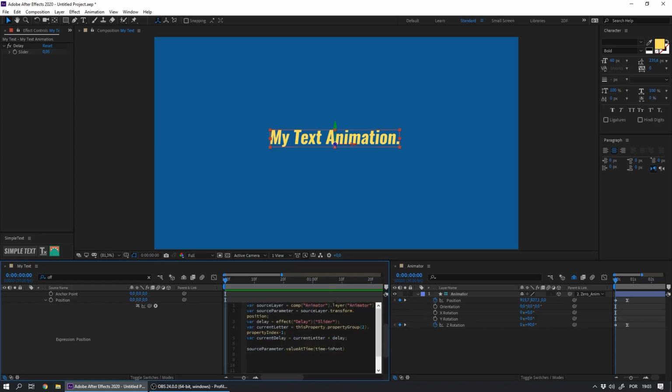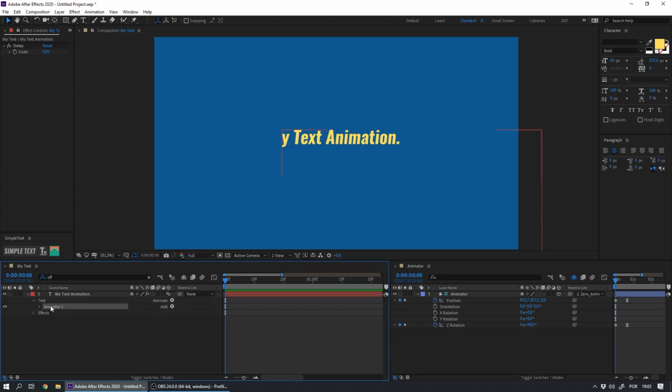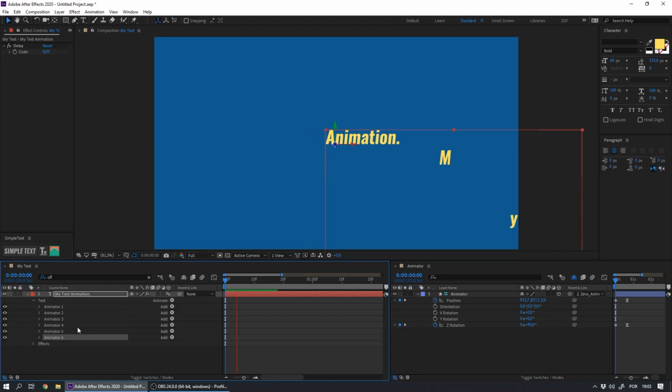And another expression is minus current delay, okay? Because this part of the expression will take into account the delay that we choose in our expression. Just mistyping here, it's in point. My letter M is working again, and that's great. What I will do now is duplicate this animator just to see if it is working. And whoa, yeah, great, it's really working.